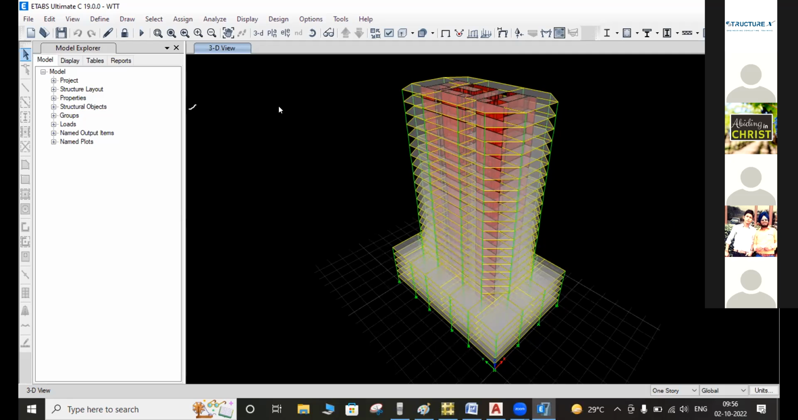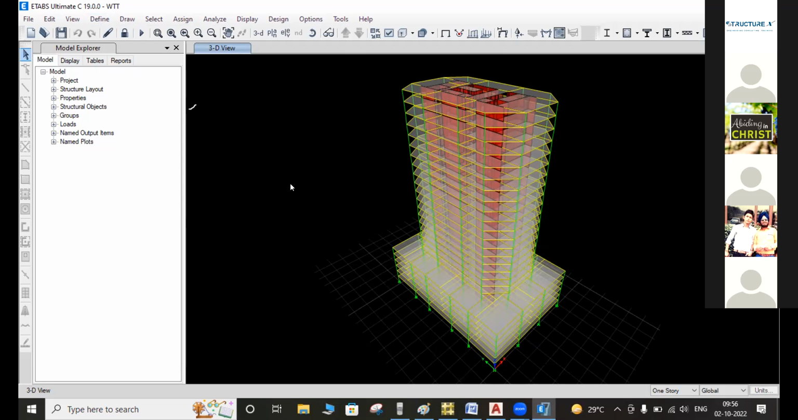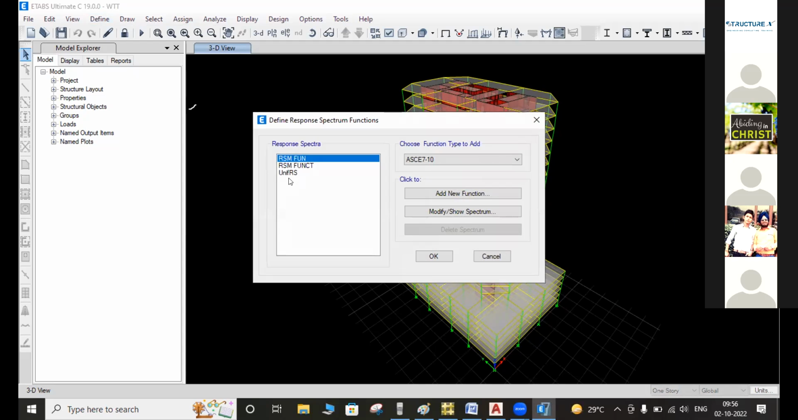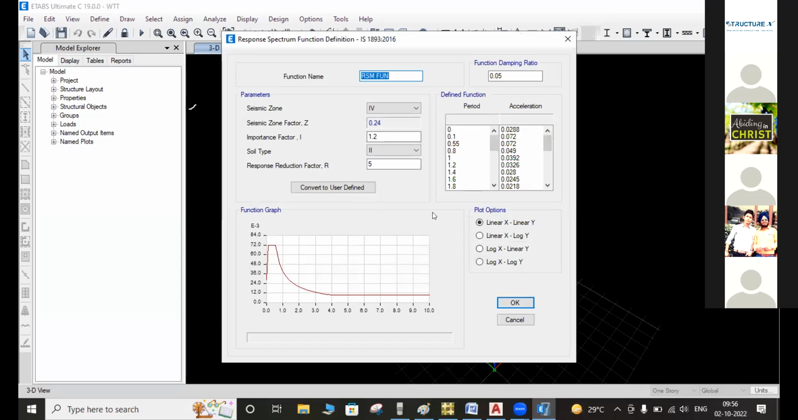So after putting this static equivalent method, we have the RSM method. Can you please elaborate on how we can put that response spectrum method? Sir, when we move to the dynamic analysis, in that part we need to define the response spectrum in ETABS. So define the functions, select the code which needs to be considered, and modify the spectrum.